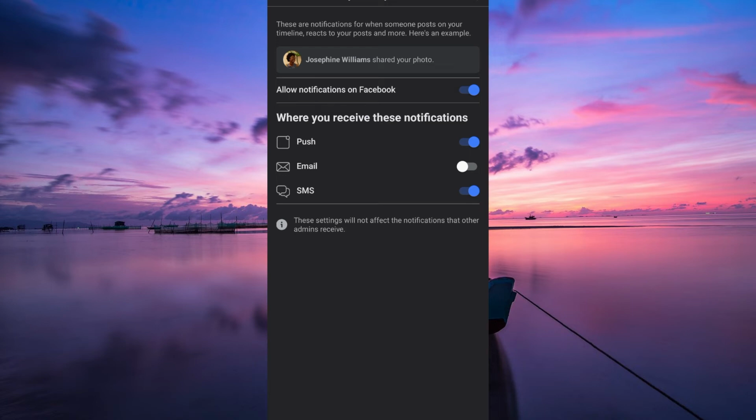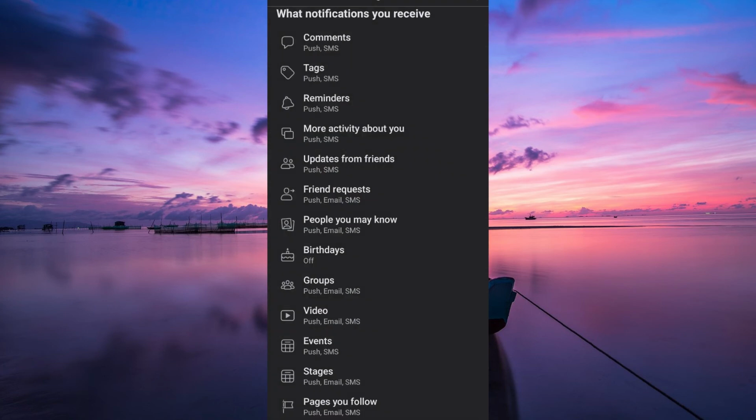To receive notifications when someone shares your post, toggle on the switch next to allow notifications on Facebook. That's it! You've successfully enabled notifications for when someone shares your posts on Facebook. Now, whenever someone shares your content, you'll get a notification to stay updated. And there you have it! A simple way to keep track of who shares your posts on Facebook.